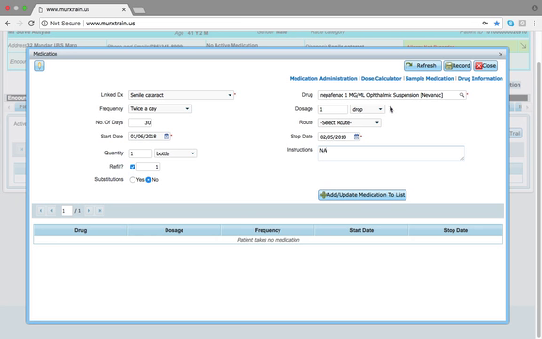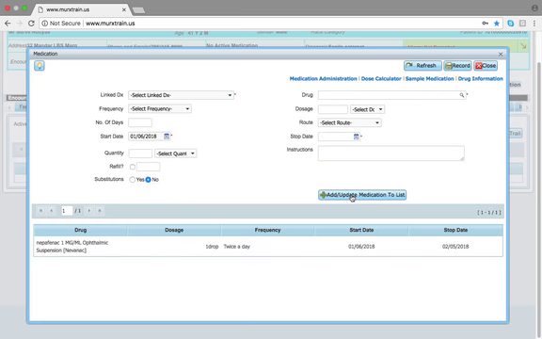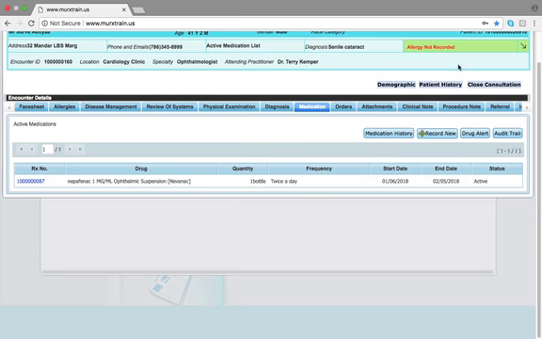After selecting the diagnosis, the drug, and all the required fields, click on add update medication to list. The medication will get added to the list at the bottom of this window. It shows the name of the drug, dosage, frequency, start date, and the stop date. After adding and updating the medication to list, click on record to save the medication.